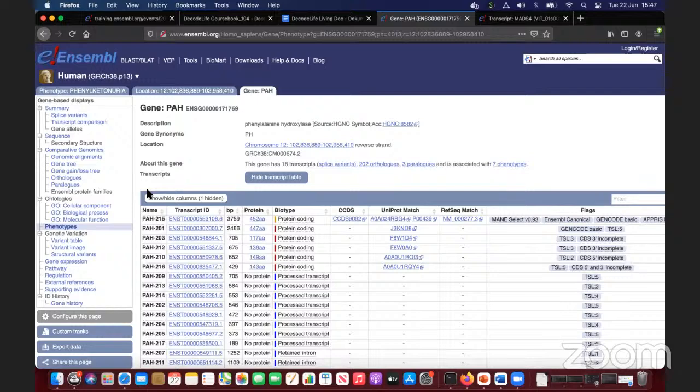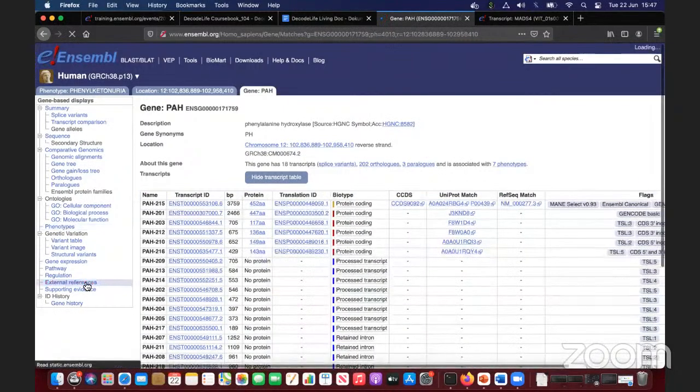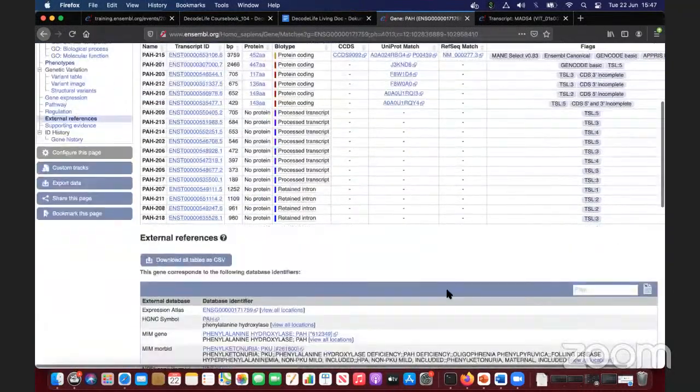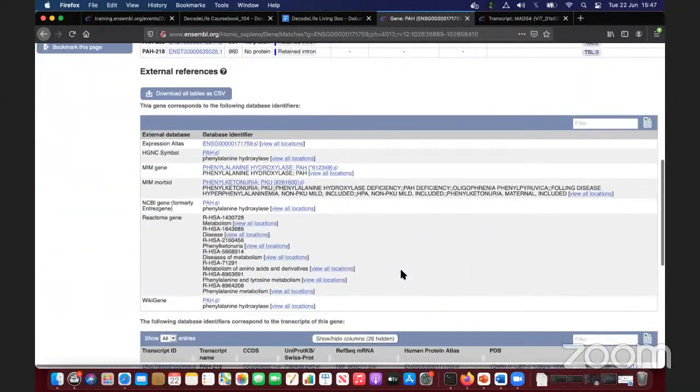And remember when I showed you the external references, this is the view that lists corresponding entries on that gene in other databases. So if I go to external references and scroll down to this table over here, you'll find the OMIM gene information, including the corresponding OMIM gene ID. So that's this number we are asking you to find. So I hope that makes sense.